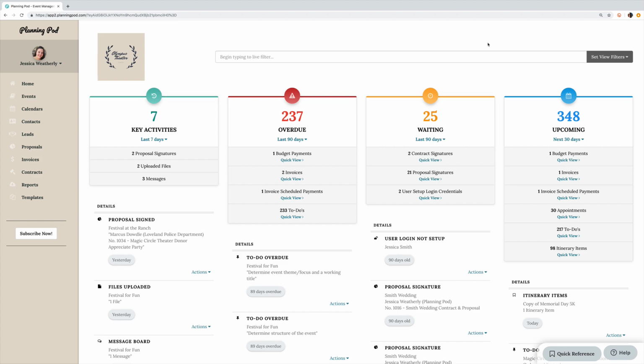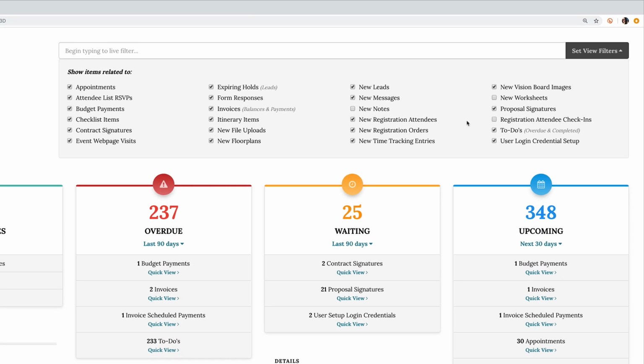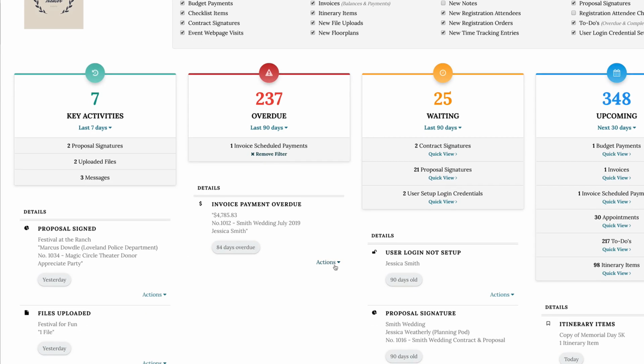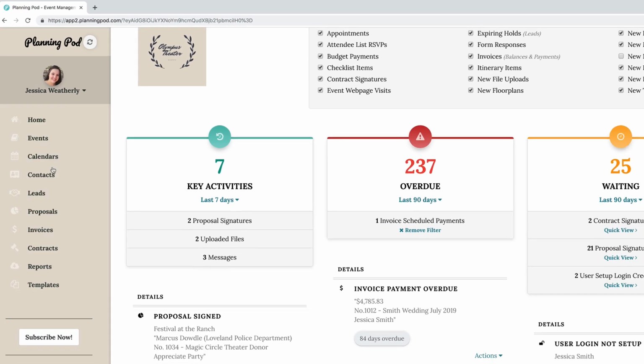This screen gives you a snapshot of all events and activities associated with your account. You can set view filters and access items that require attention right from this screen. Account settings are located in the drop-down menu under your name.